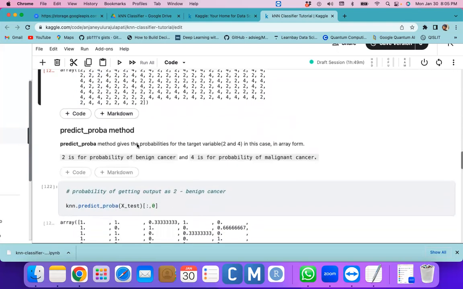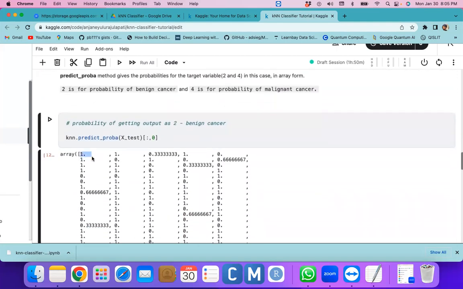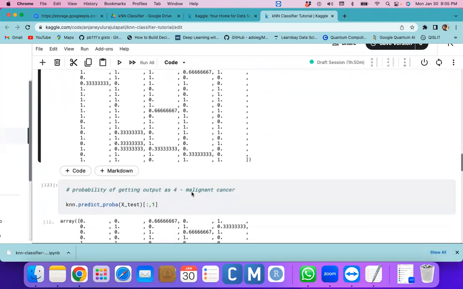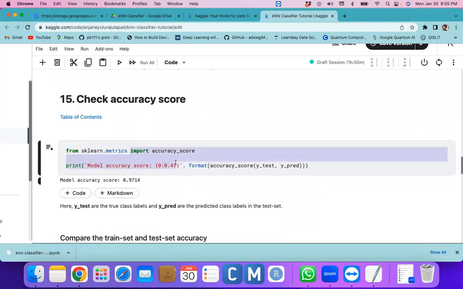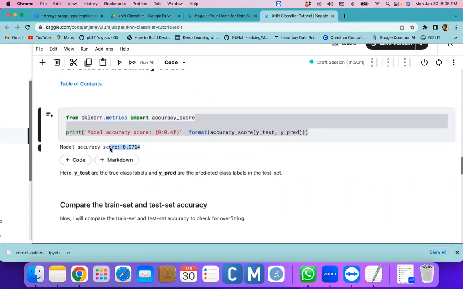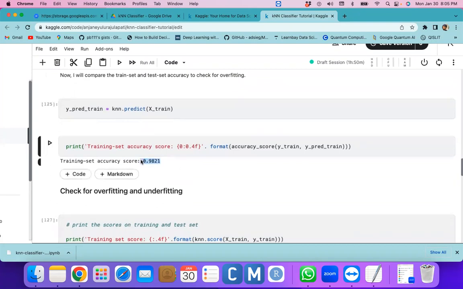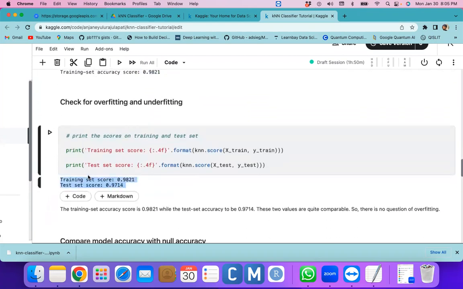So I can find the predicted score probability of each and everything. So 1 indicates that it is strongly that one, and 0 indicates that it's not that one. It also gives the probability of each and everything as well. Now we would like to go for checking the accuracy with the test data. It was 97 percent, and with training data also we can check the accuracy. It was 98 percent. So it was not overfitting, not underfitting, actually. Both are in the same score only.